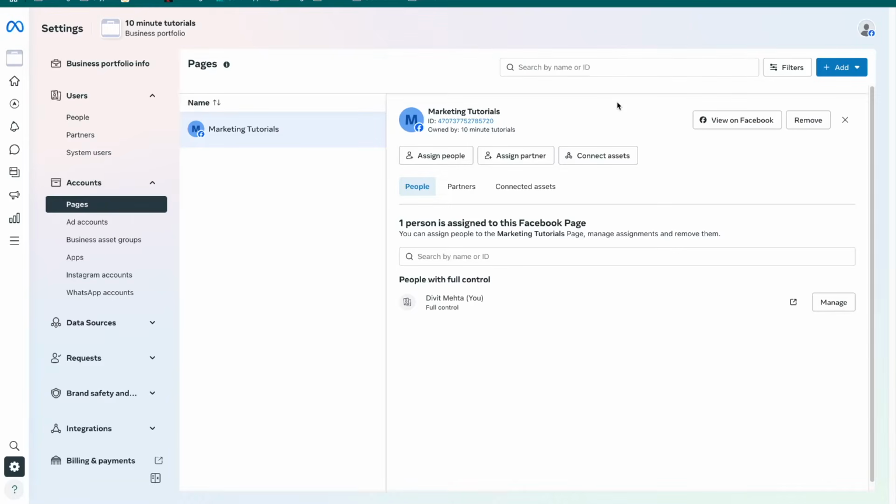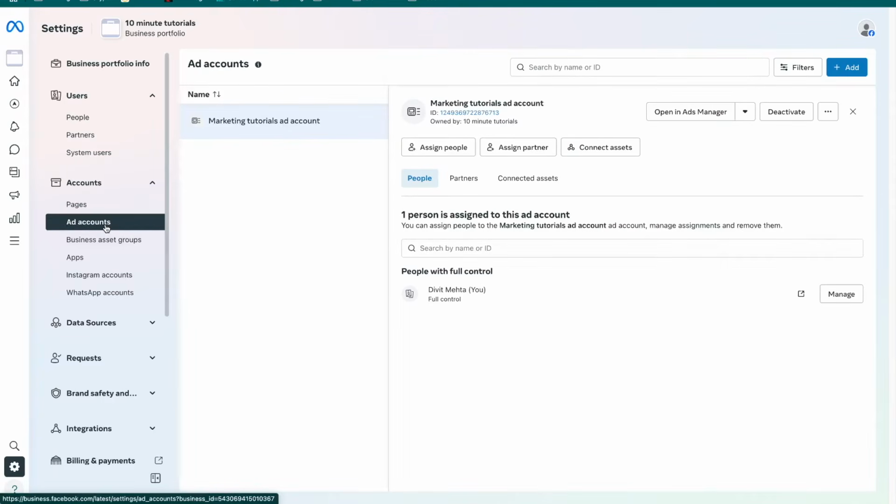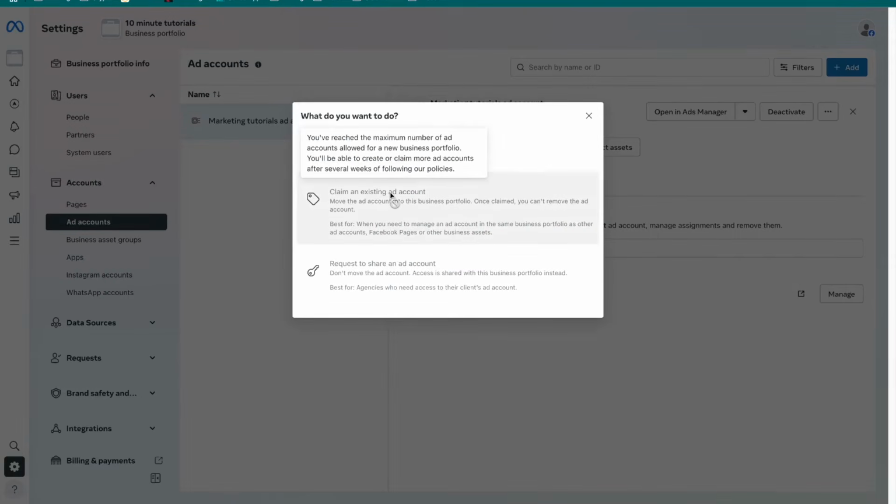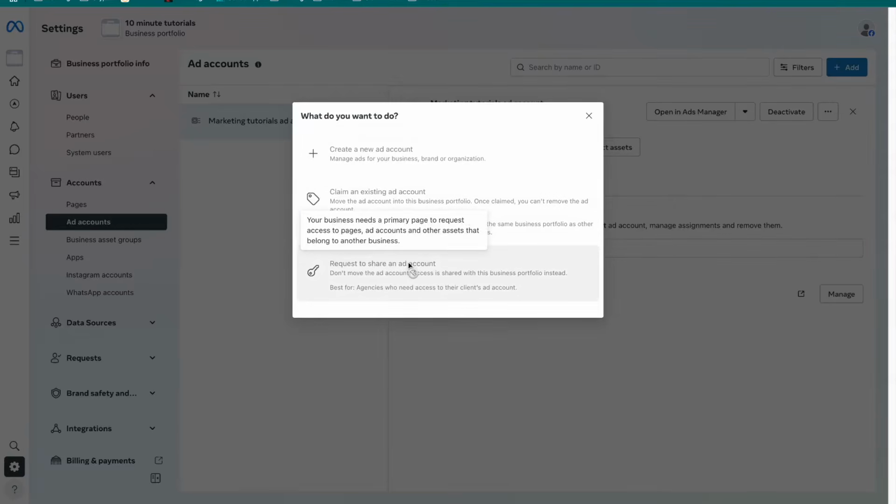Once you have your page connected or created, the next thing we're going to go ahead and do is go to our add accounts option over here. And similar to our page, we need to go ahead and actually create an ad account where we can host all of our ads. So again, over here, I already have an ad account created, but you can go ahead and create yours by pressing this add option and then choosing create a new ad account, claim an existing account, or request or share an ad account.